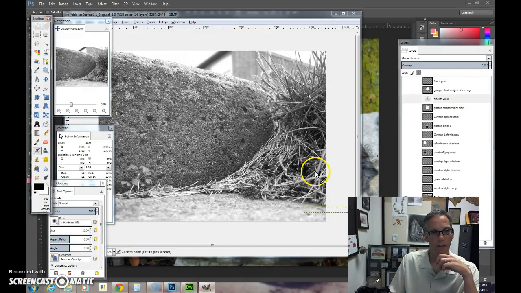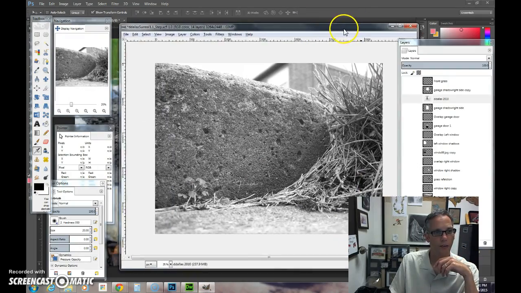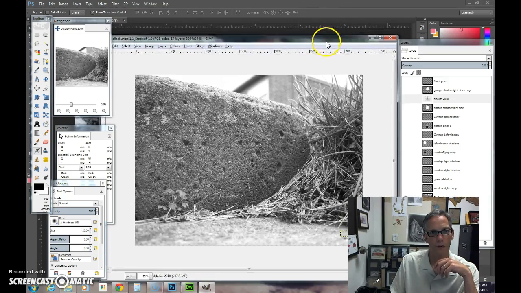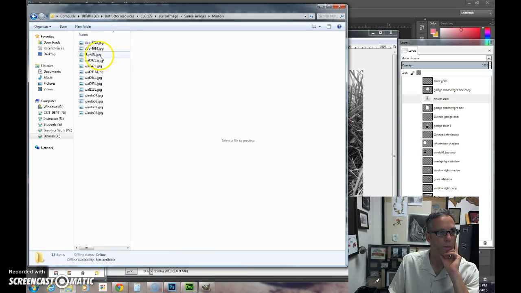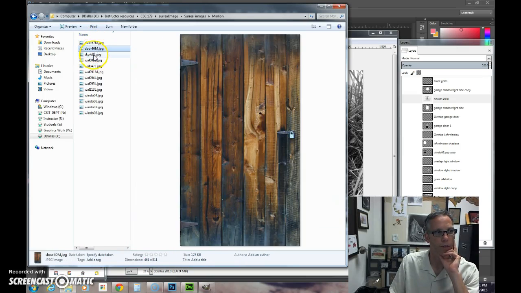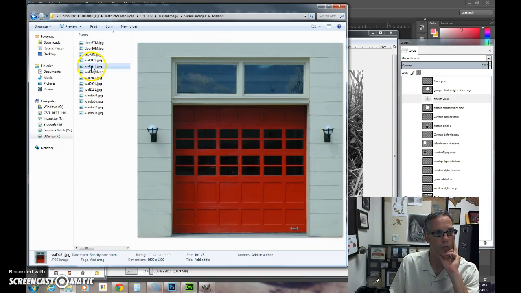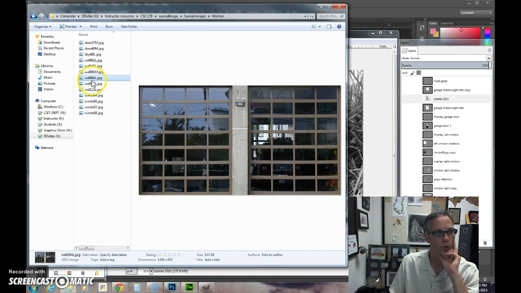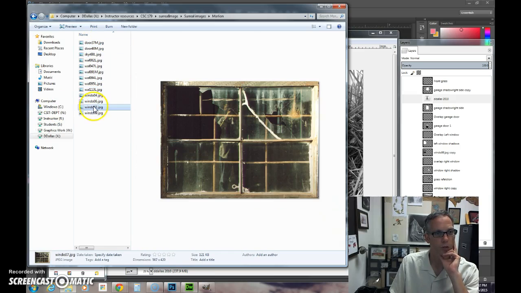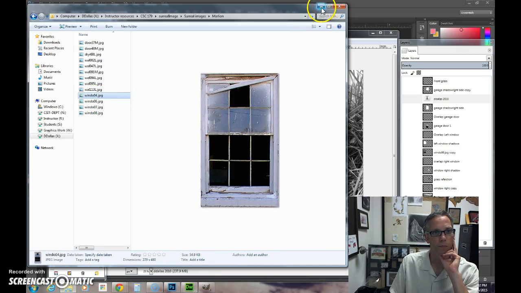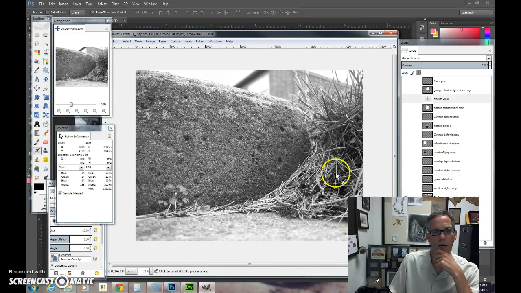Another example here in GIMP, so I start out with a simple cinder block. This is a picture that I took of a step. It's not a cinder block, it's a step. And then I start using individual images from collections that I have of things like doors and windows and walls, and I choose, like for instance, I chose that garage door, and I chose a couple of these windows, this window, and I begin to add them into my scene.